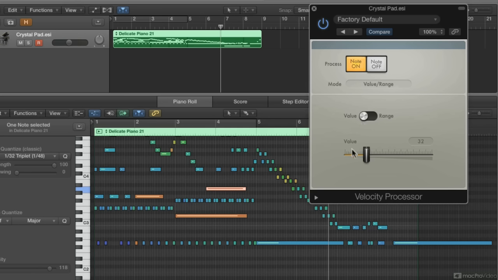When I set this to value and I have this value slider, that's basically what I'm doing. I'm limiting the loudest velocity that can be played from the incoming MIDI notes. And using this slider, I can limit it to whatever velocity I want. So let's limit it way down here to like 25. So everything feels like it's hitting the ceiling. Nothing can play louder than velocity of 25. Gives you very little dynamic range there, right?